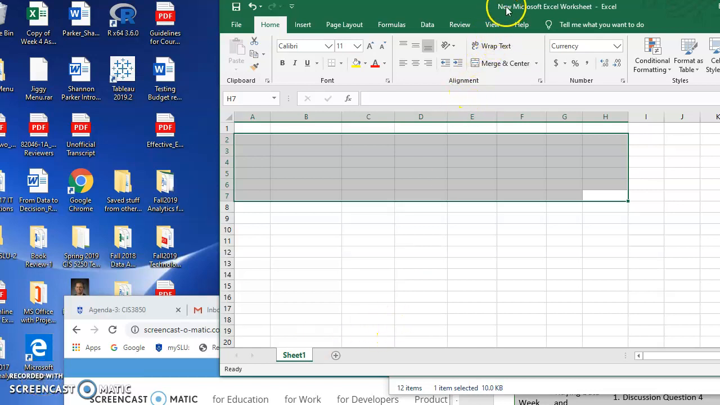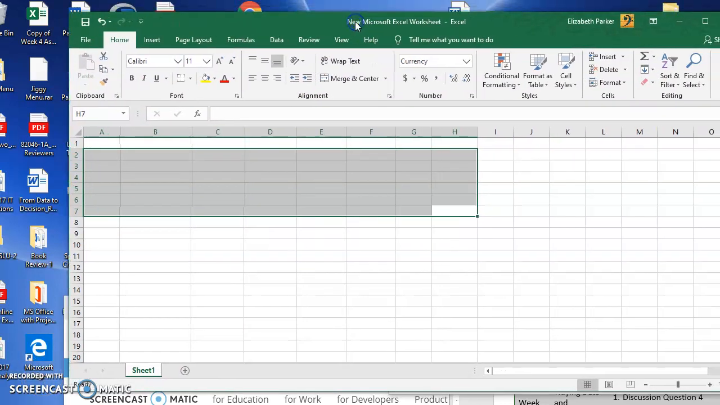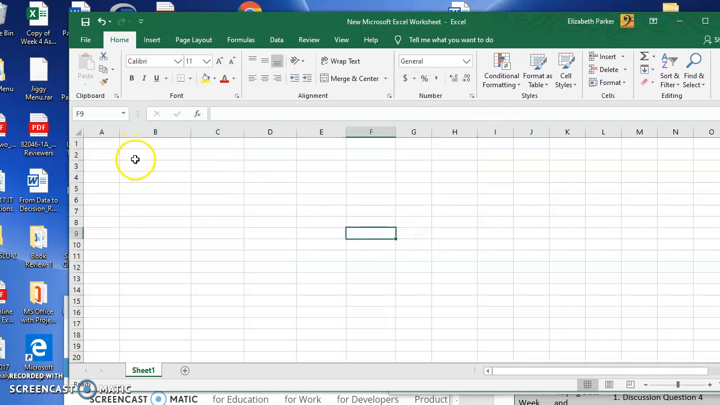Alright, so for this class, one of the things that you need to do for the business case is figure out how to do a net present value. So I'm going to show you real quick how you go about doing this rather than have you guys try to struggle with this.